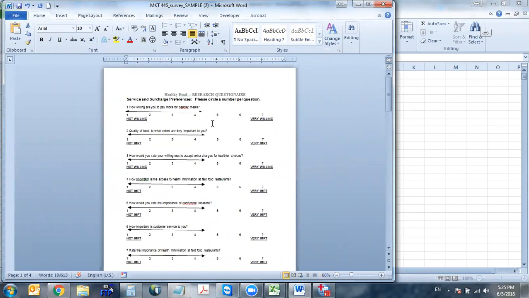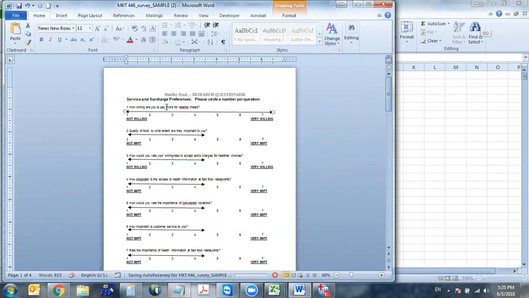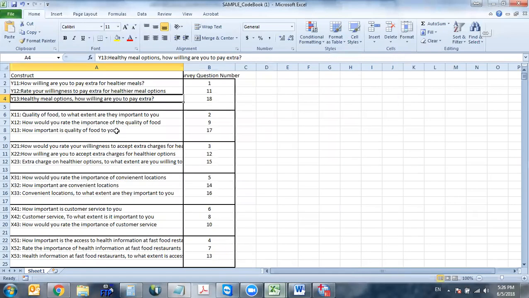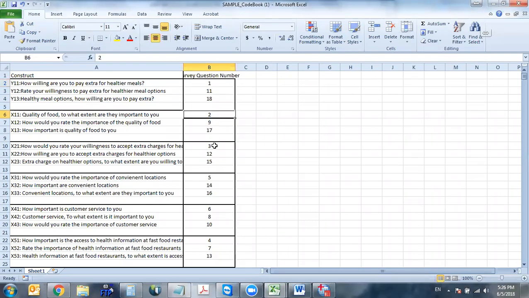You draw the arrow properly, okay? Like all this, go there, you should get the proper arrows. So this is the construct. This is the measure, okay? This is construct, measure. Quality of food, construct, measure, okay? How would you rate your extra charges? Construct, very willing, measure. And then you look at the code book, they correspond accordingly. Question 1, question 2, question 3.